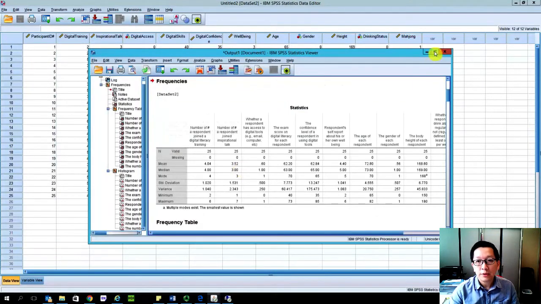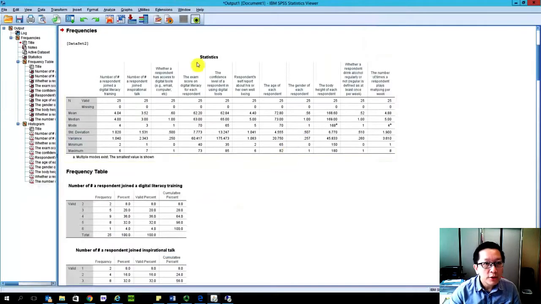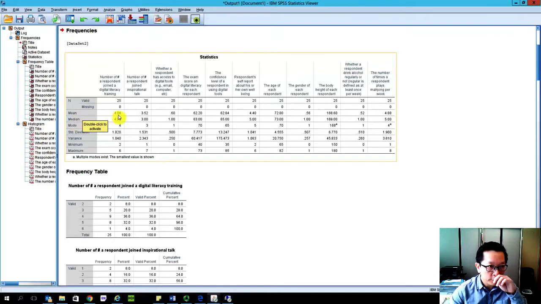Yep. So that's the output that we get. This is the output that you're going to see. You can see the median and the mean, for example. This is called digital training, the number of times a respondent joined the digital literacy training. See, the mean is 4.04, which means that on average people have joined 4 times.